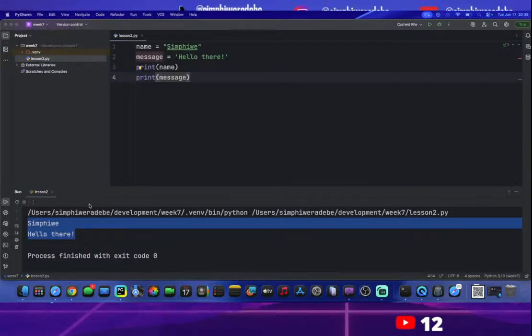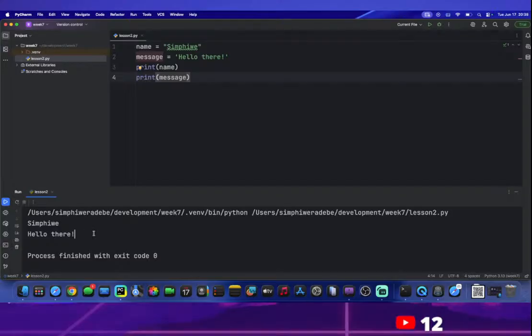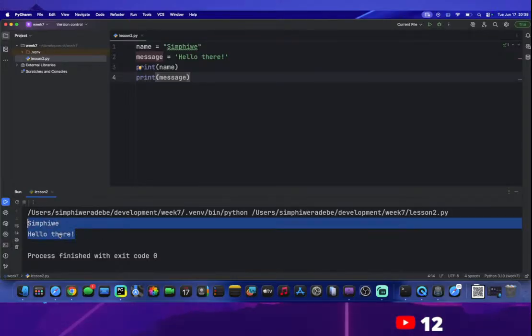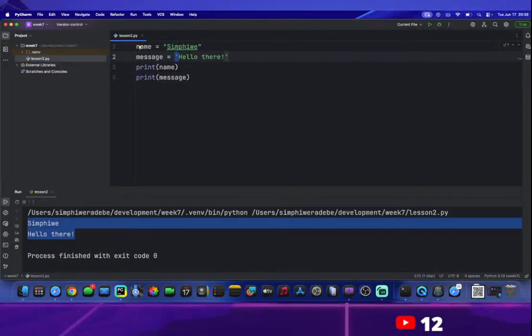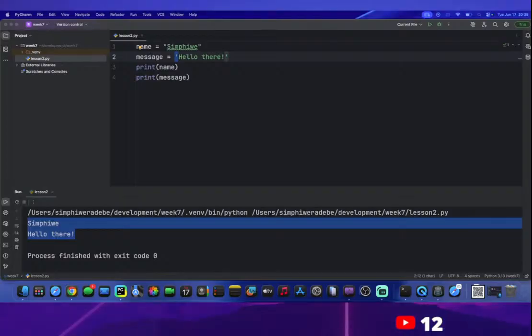Okay, cool. So I hope we all were able to print, right? So we got Simphiwe and hello there. So this works the same way. Like I said, we have single quotes and double quotes. That's how you define a string. Okay, so let's just create different strings.